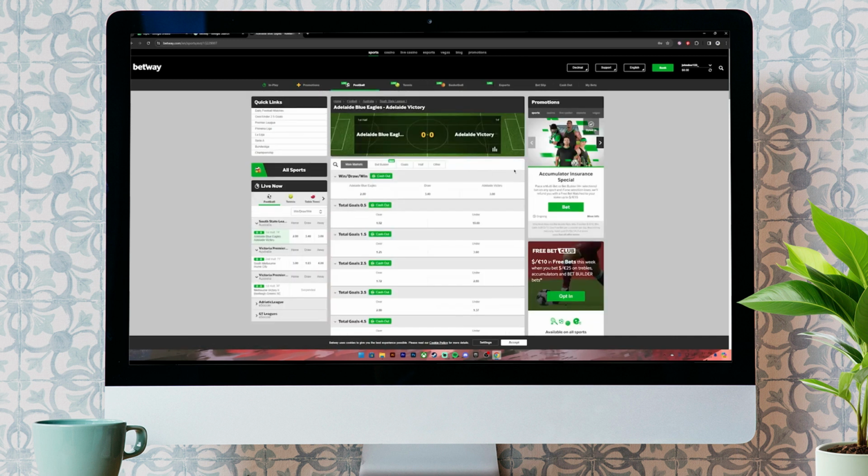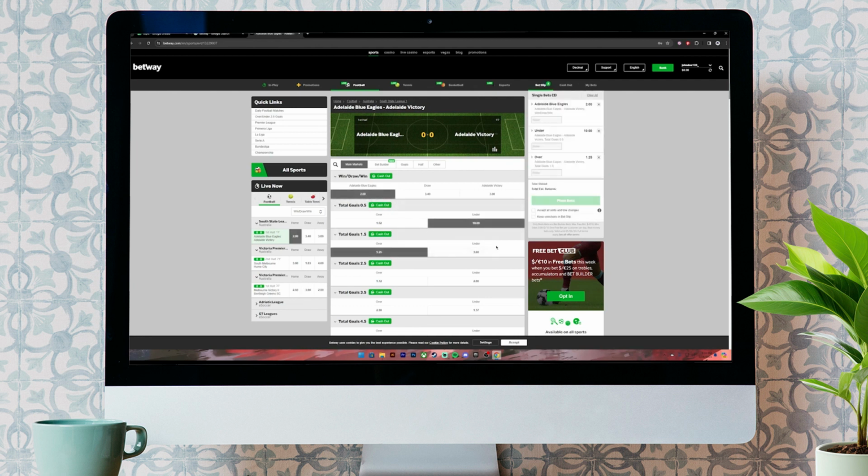Now, I can place my bet. All you have to do is click on the odds. You can select as much as you want. Then, you'll have to enter your stake in these boxes. After that, click on this deposit button.